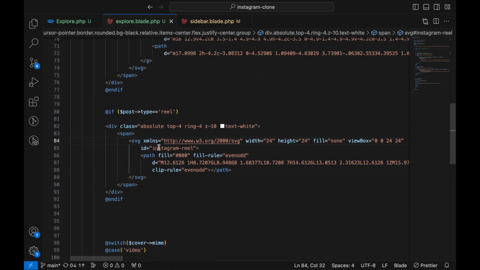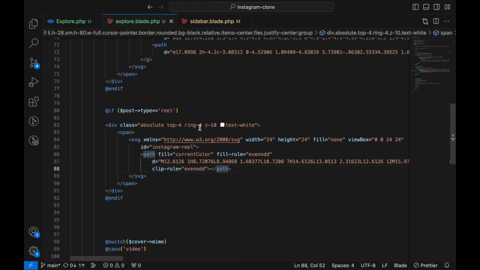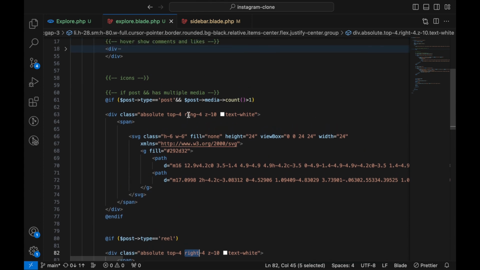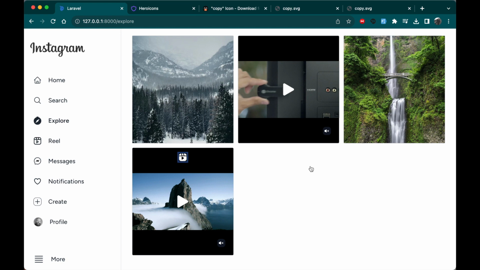Alright, so here in the path, it says fill color is like black. So let's just change this to current color. Here, make sure this is right, not ring. Here, right. And on top here, make sure it's right as well. Now, if you go back and refresh the page, alright, awesome, amazing. So now you see, if it's a post and it has one image, it won't show. And then if it's a reel, it's not gonna show here. And this is the post, and this is the post.